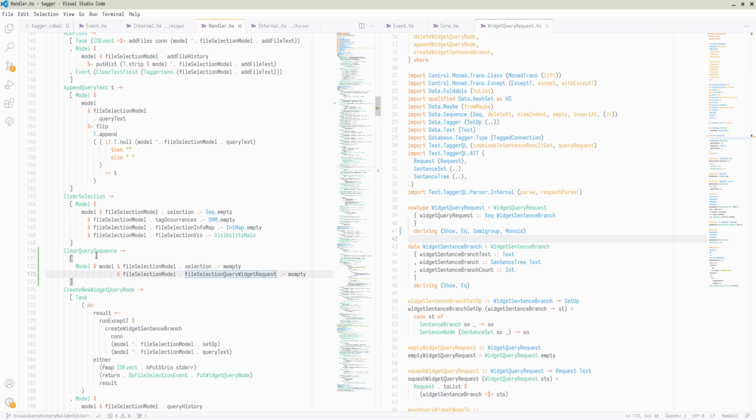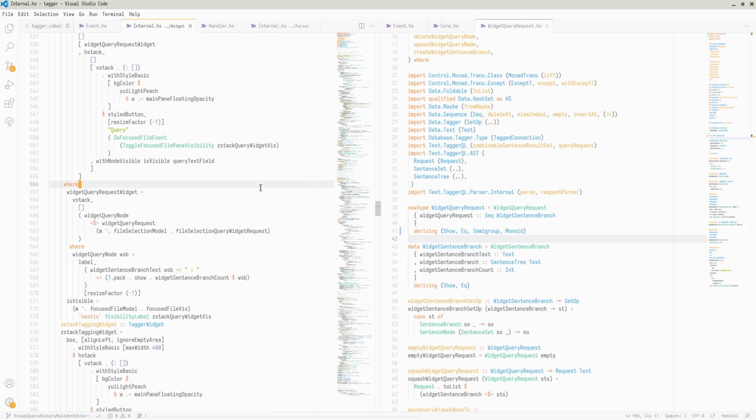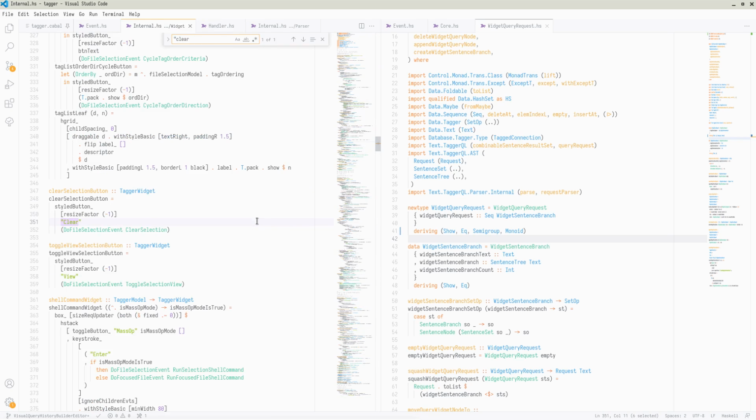So yeah, we have our clear query sequence event done. So we can even go and just add that to our widget now. We can just replace that event. So we'll find out where that button is.